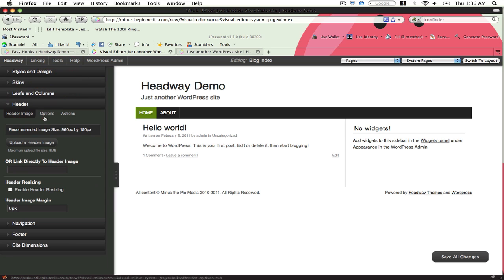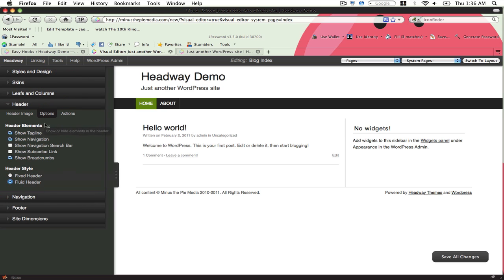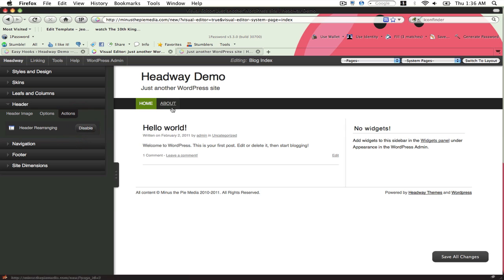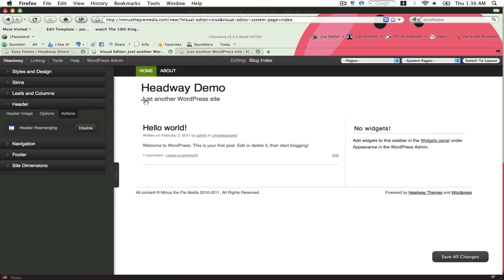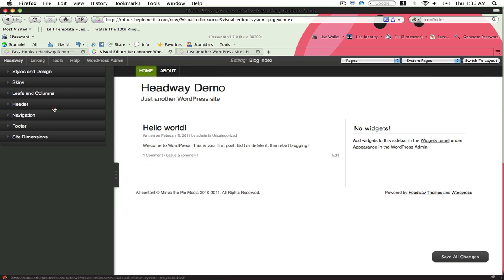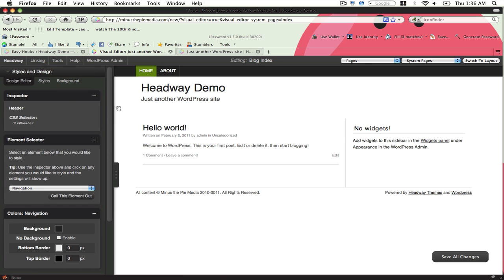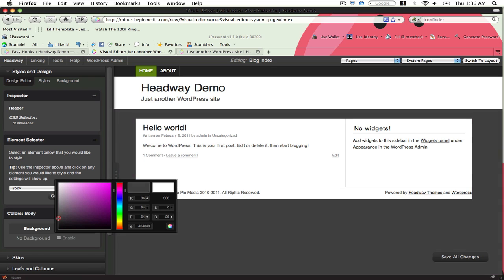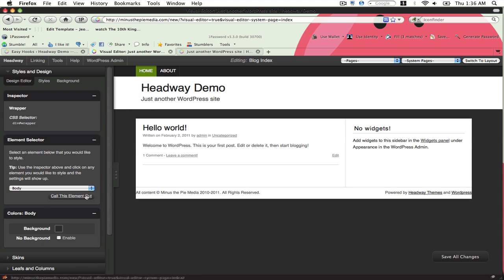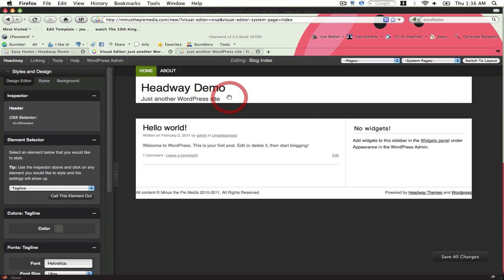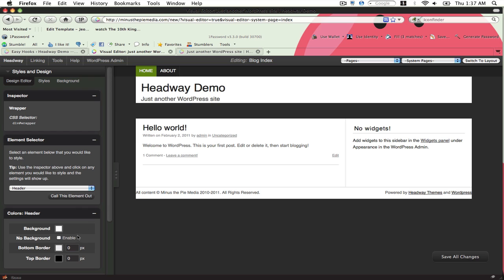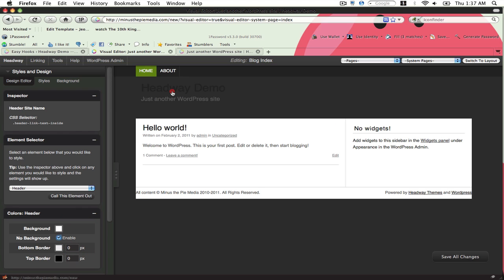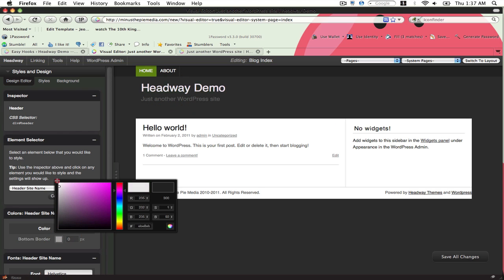You're gonna make the header fluid and enable header arranging, excuse me. Body, background. Make the header container no background. And the header no background. Change this to white.